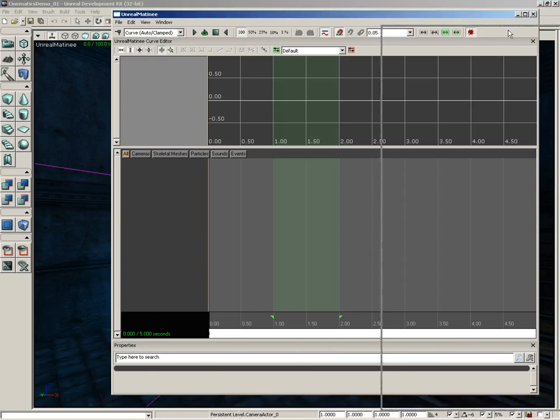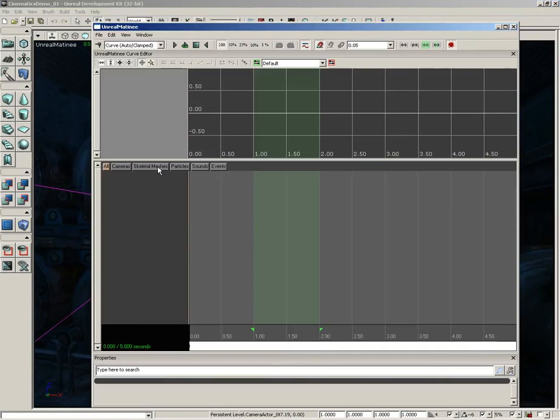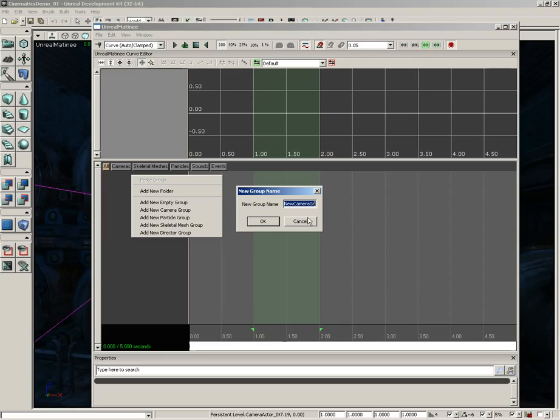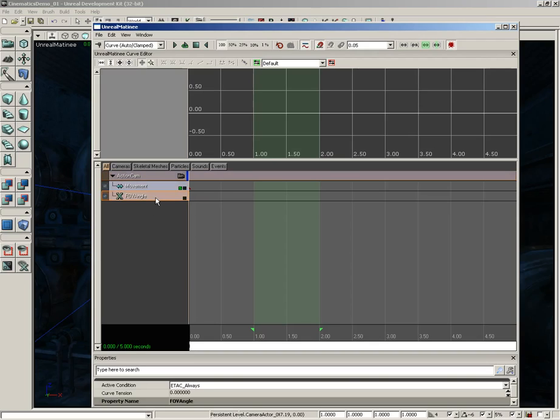Okay, so we've still got our camera selected, and you'll probably want to verify that in your viewport. I want you to right-click in your track group list. Now that's the dark bar here on the left-hand side. And I want you to create a new camera group. Not an empty group, but a camera group. Now camera group requires a name first thing, so we'll call this Action Cam. Click OK, and it comes in by default with a movement track and an FOV angle track to handle zooming the camera, which is fantastic.